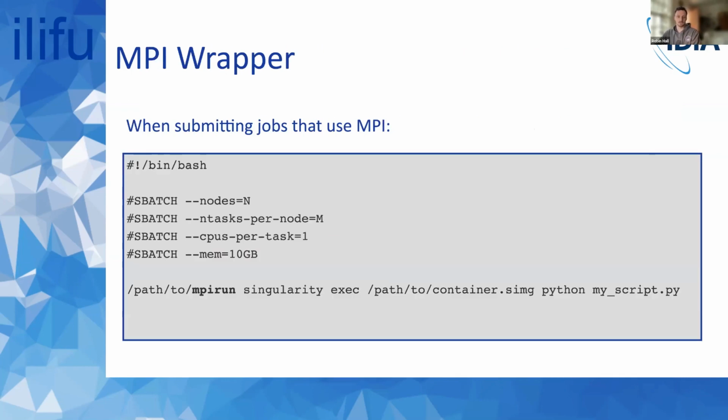So here's just a simple example of an SBatch script that you would use to run parallel jobs. Note the MPI wrapper goes before the singularity command, and the rest is as you'd expect in a normal batch script. You can also use srun instead of MPI run here. They both do the same thing when we're using Slurm.